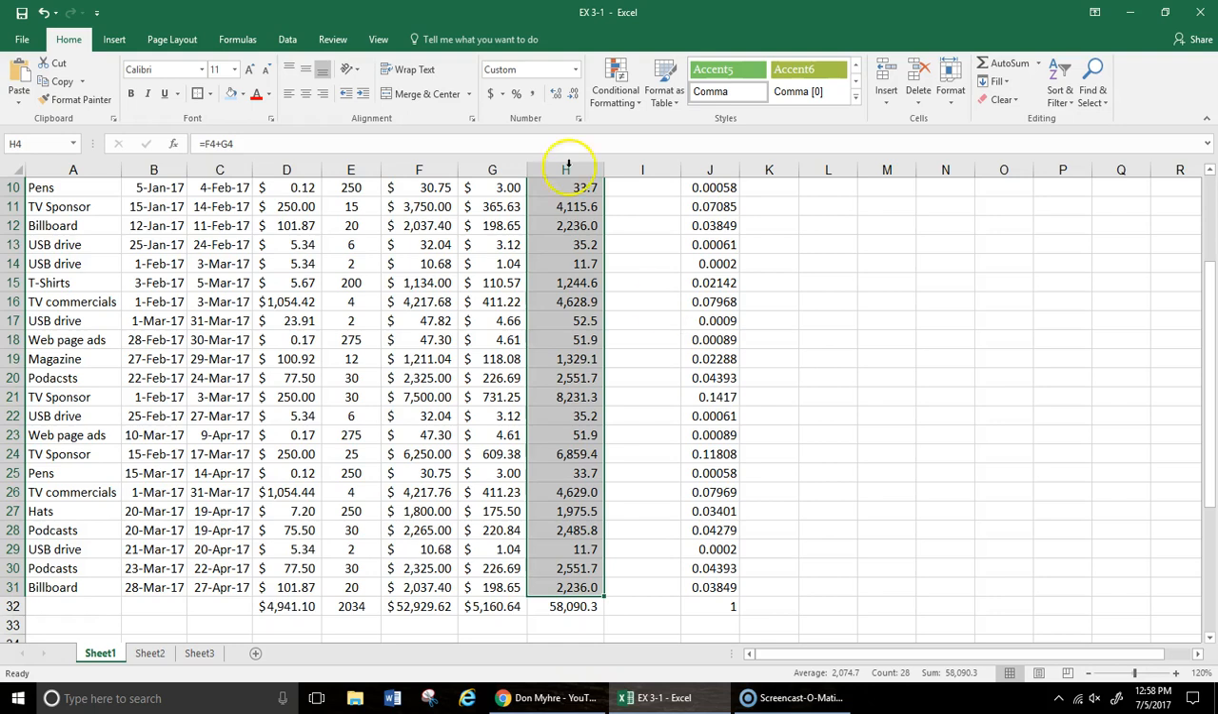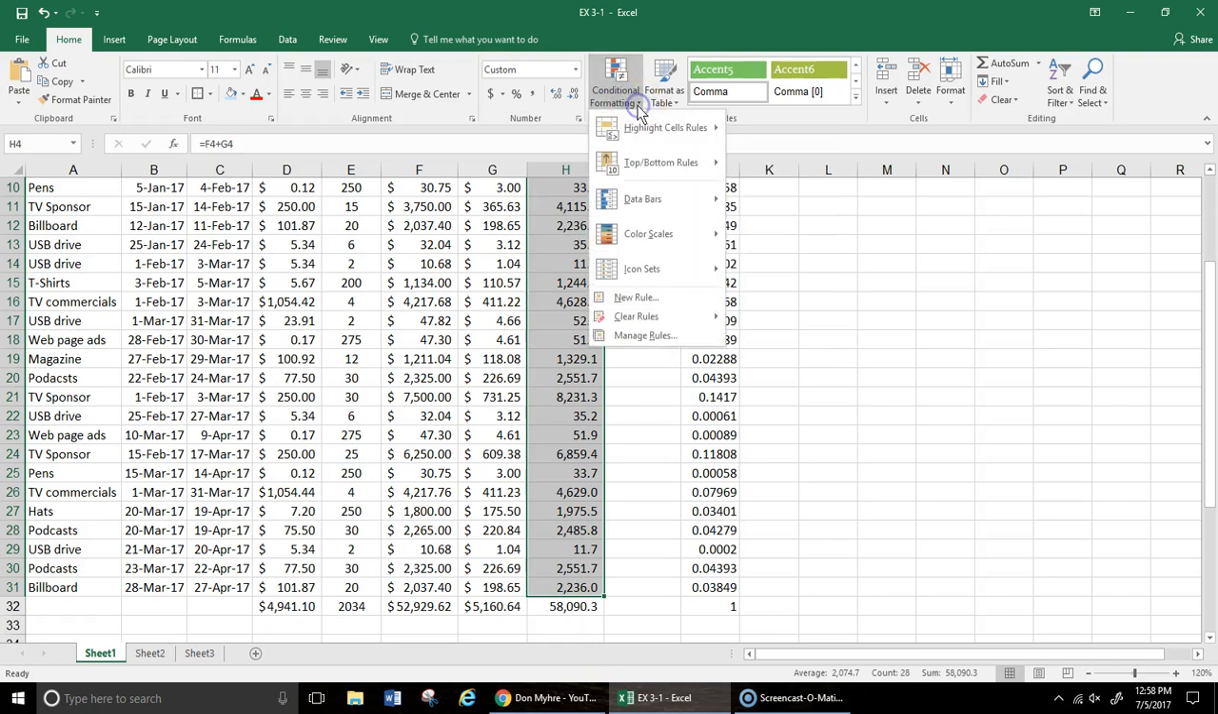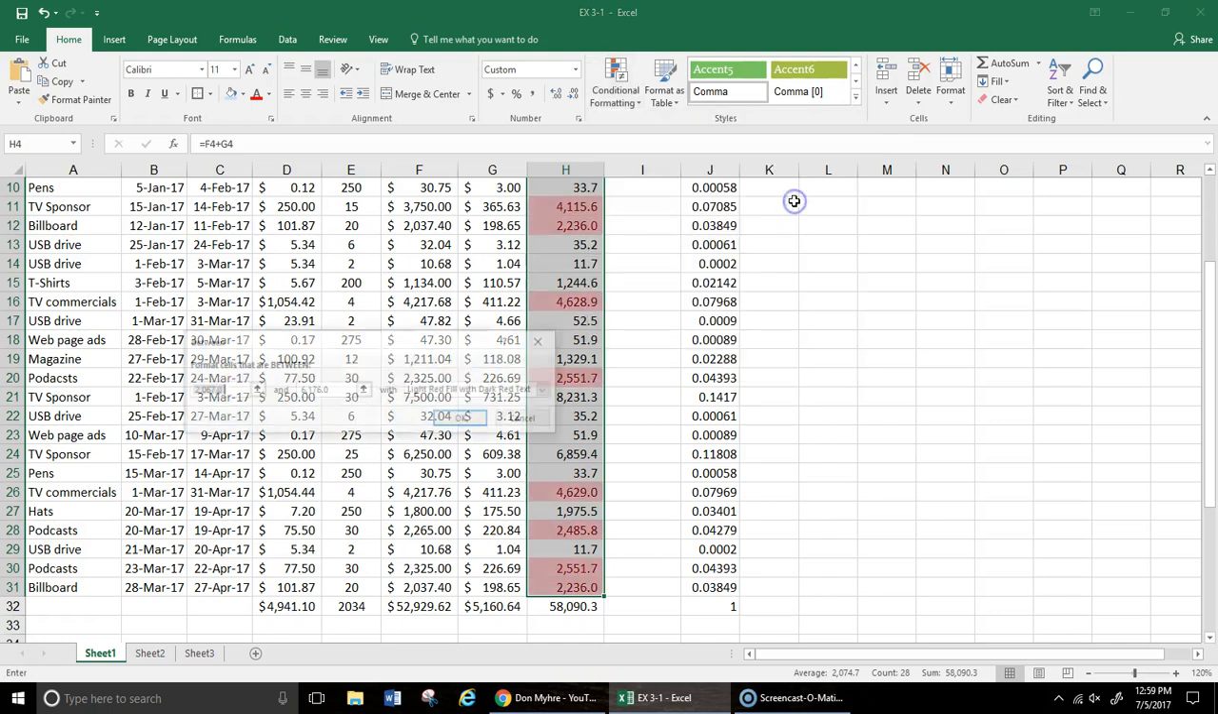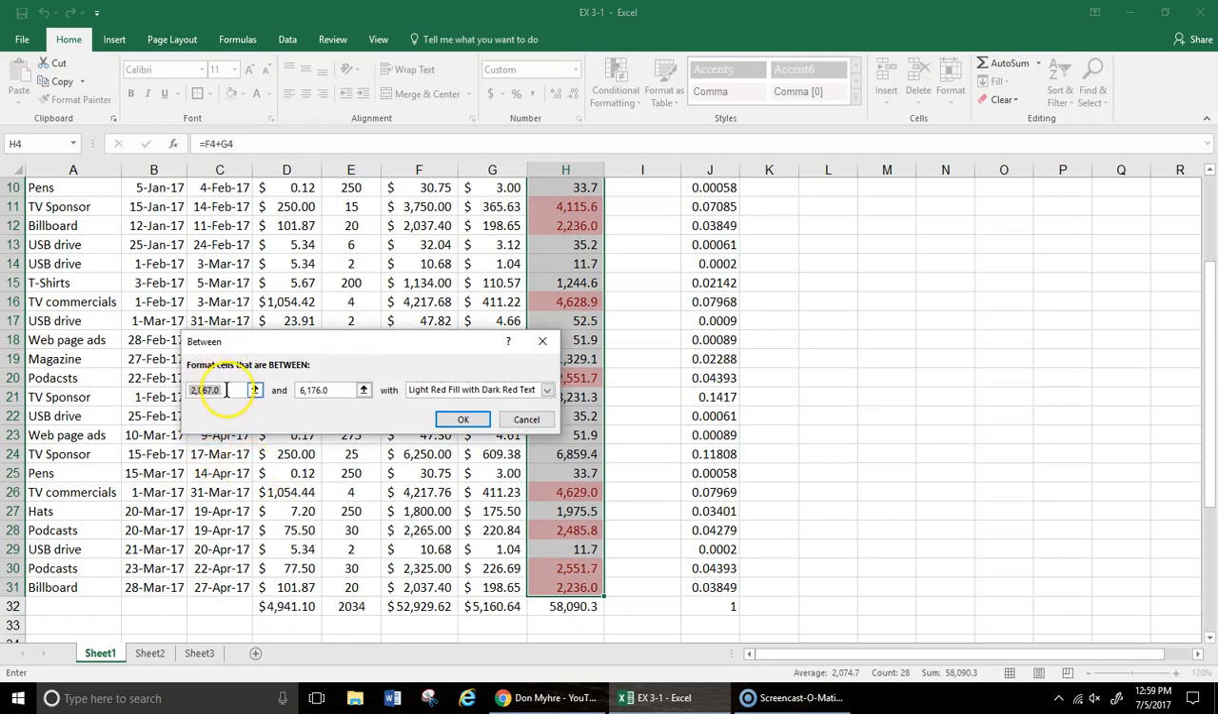To do that, I would go to conditional formatting, highlight cell rules, and I'm looking for a number between. I'm not looking for a number greater than or less than. I'm looking for between 1,000 and 3,000. So I'll click on between, and here I have to type in 1,000 and 3,000, and then I can choose the style.